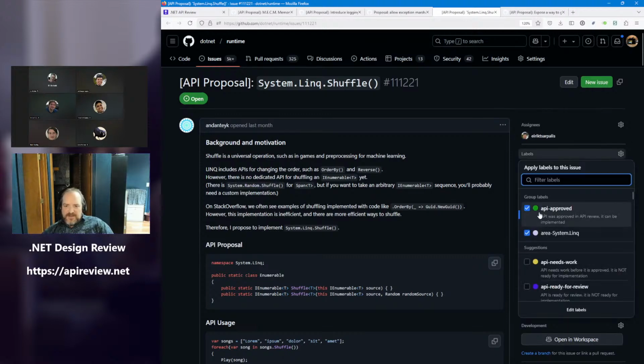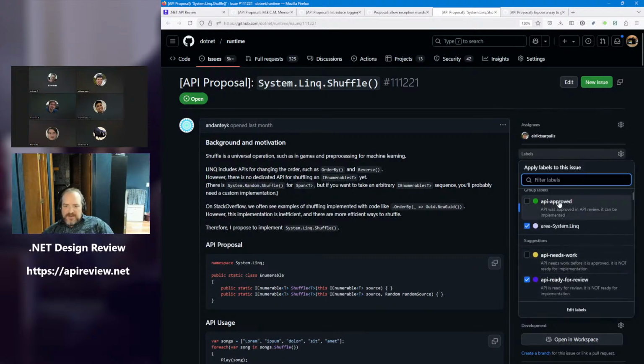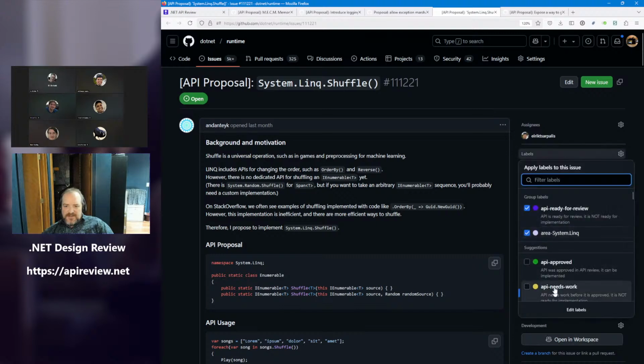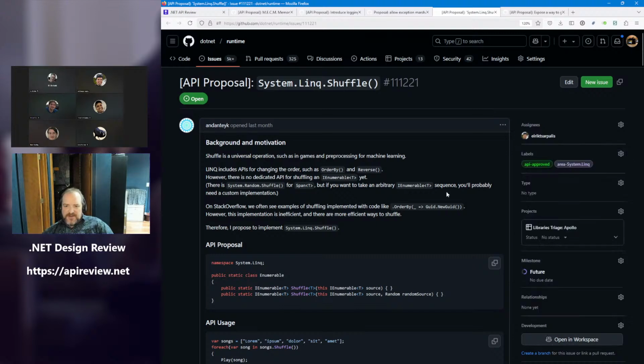Okay. Now let's see what happens if I do this, just to get the timestamps of the next issues right. Okay.